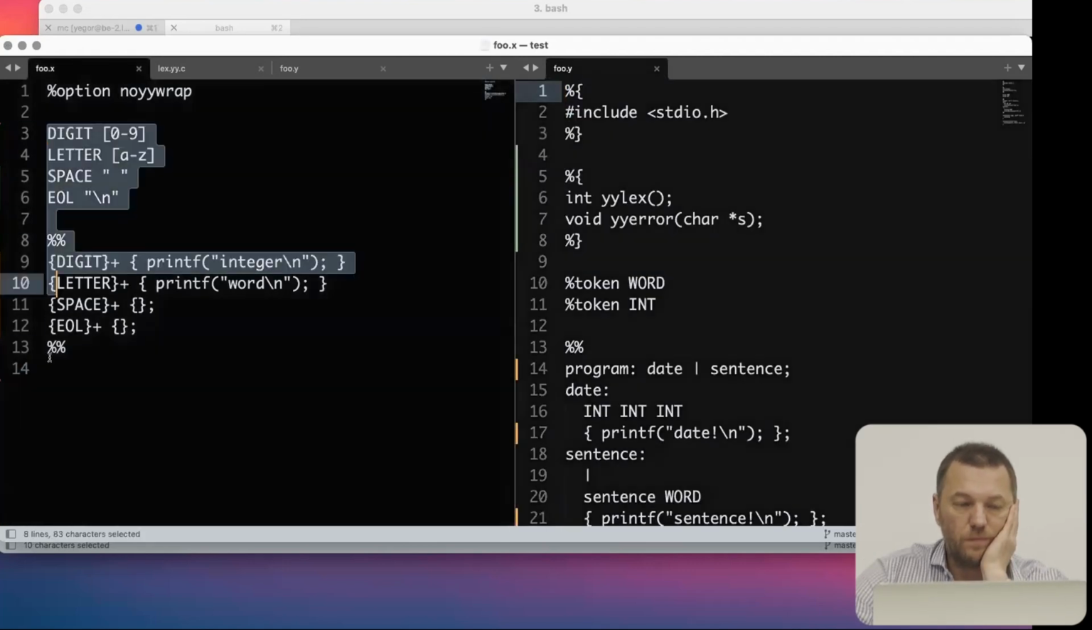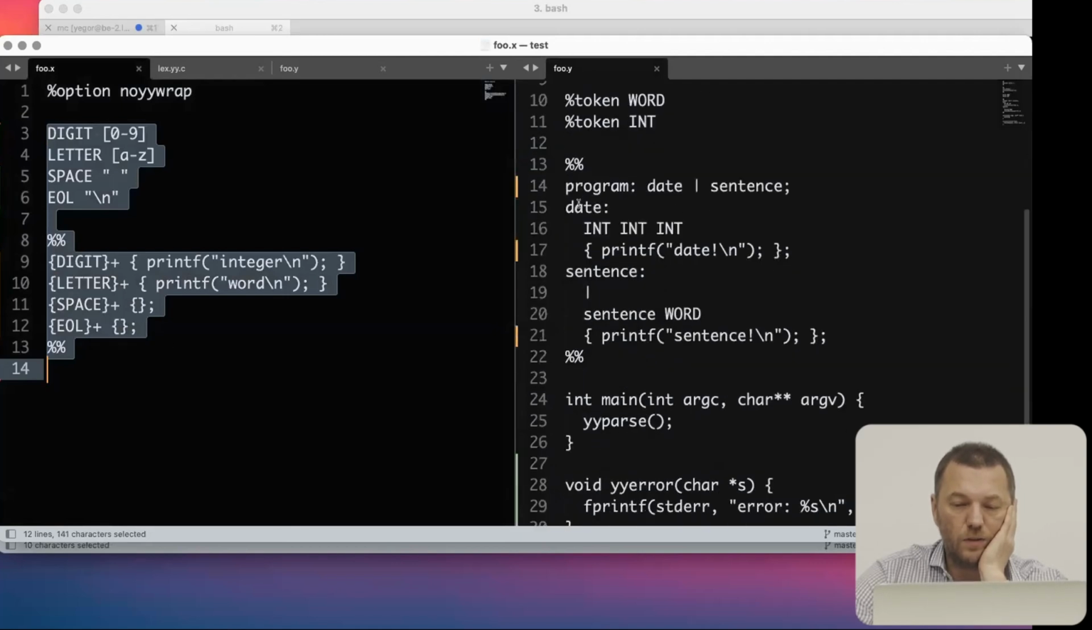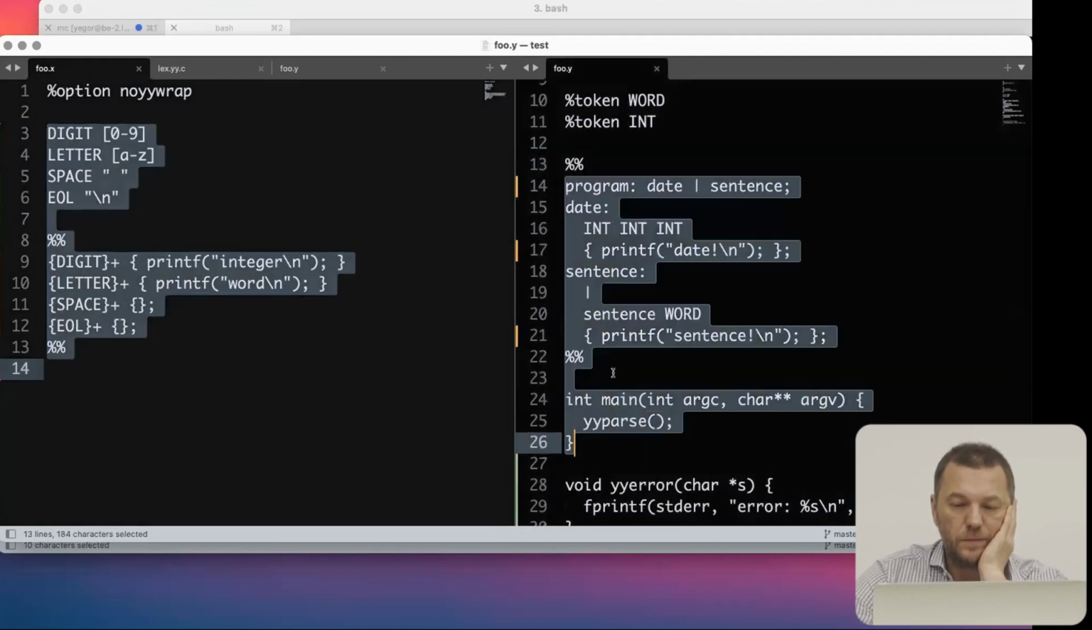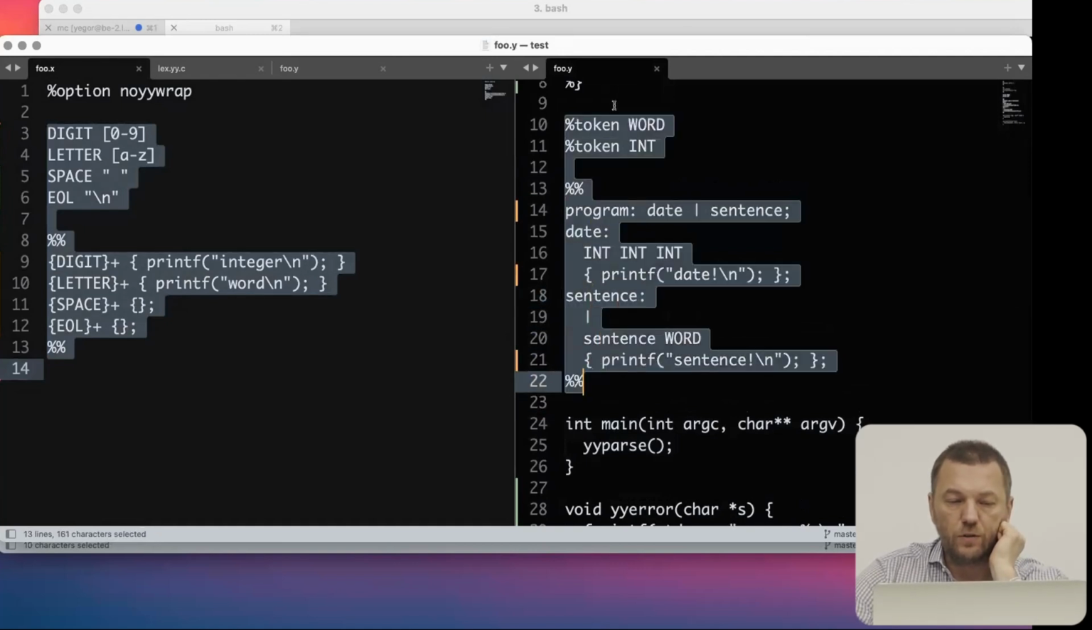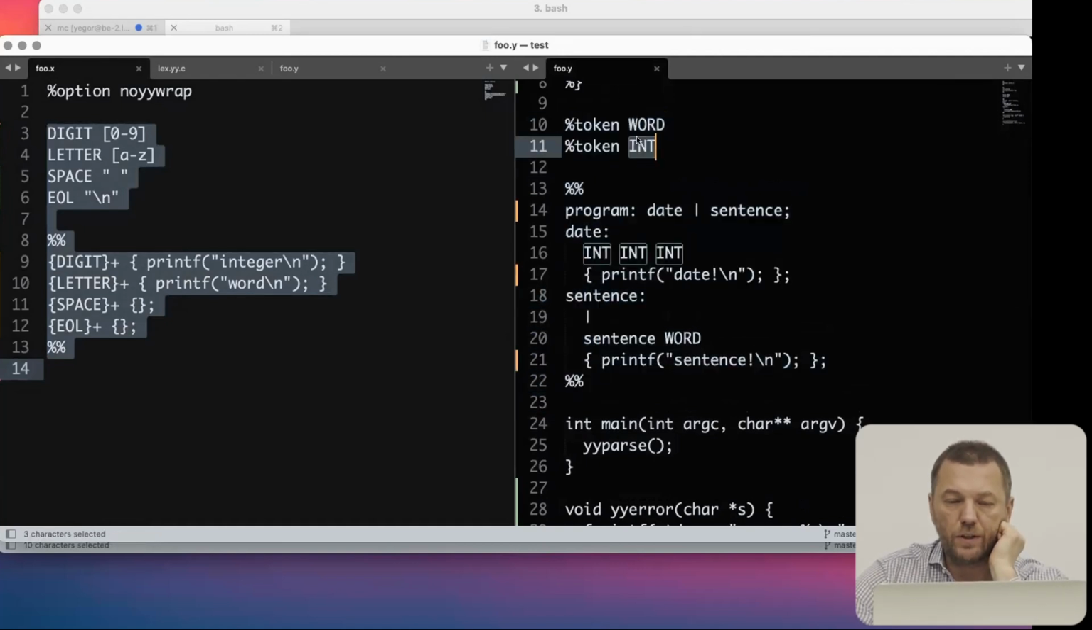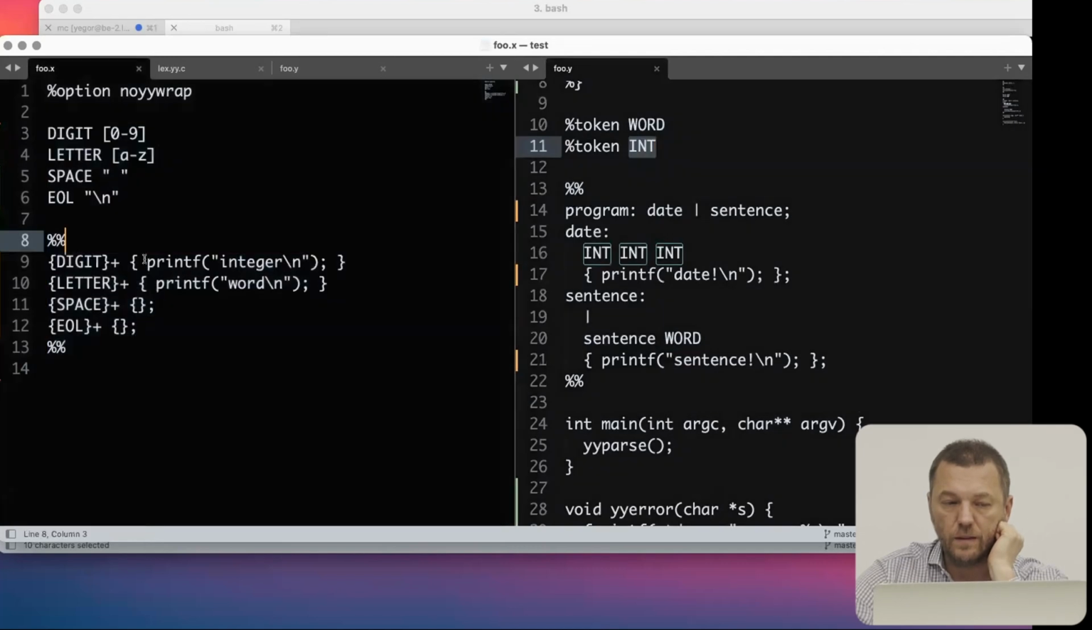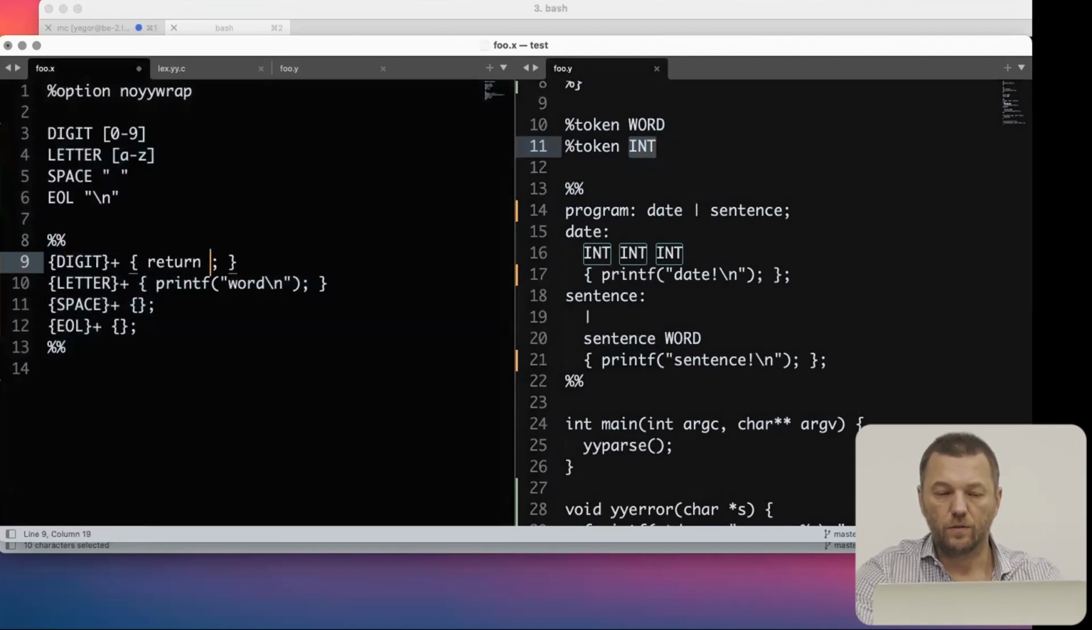So this is our code for the Lexer. This is our code for the parser. You see, that's how they interact with each other. So the token word, the token int, they are defined on the right side, on the Bison part, on the parser part. And here we do this trick: return int. I'll explain it now. Return word.